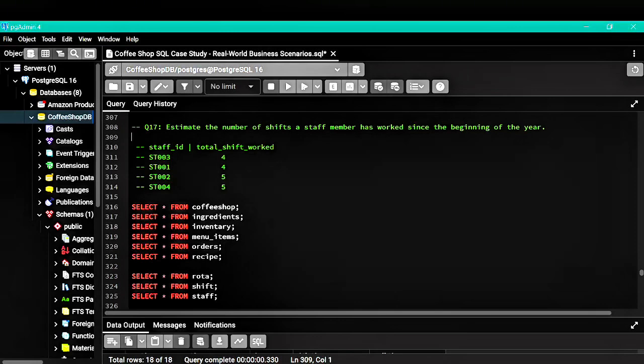I will explain everything as we write the query, so please listen carefully. So first we will select staff ID and the date on which they worked. Now what we are going to do is use a row number window function to give each shift a unique sequential number starting from 1 for each staff member.